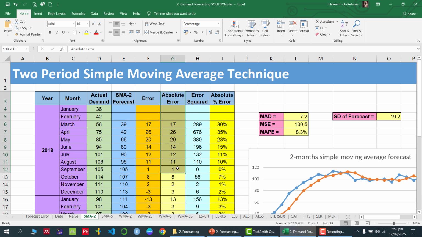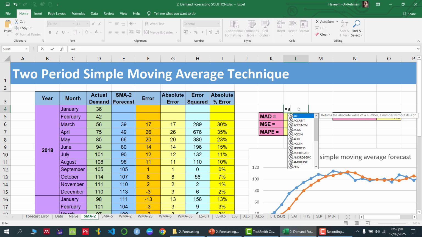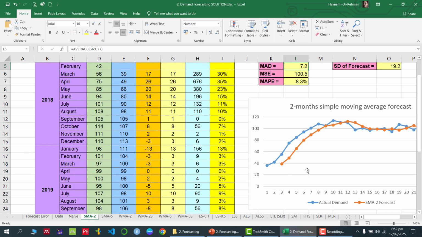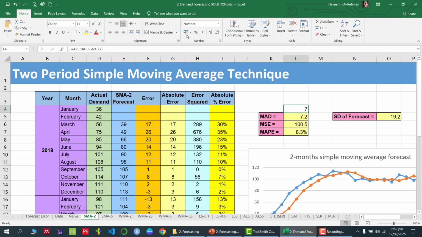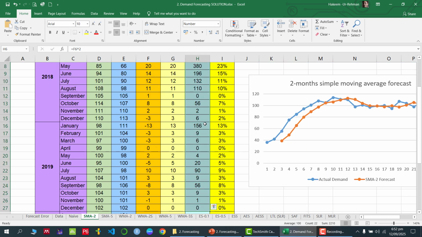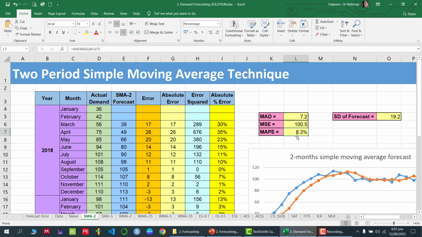We are going to use this column to find the mean absolute deviation, which is basically the average of these absolute values. So this is 7.2. Similarly, the mean square error is the average of these data points, and the mean absolute percentage error is the average of these data points.